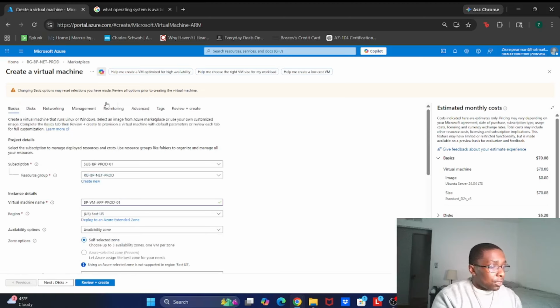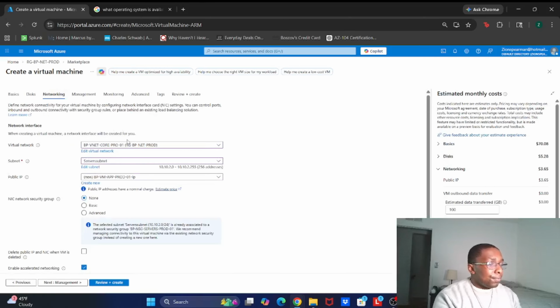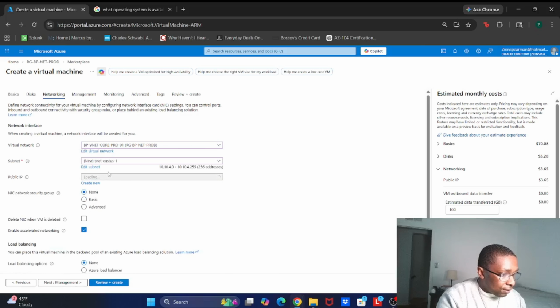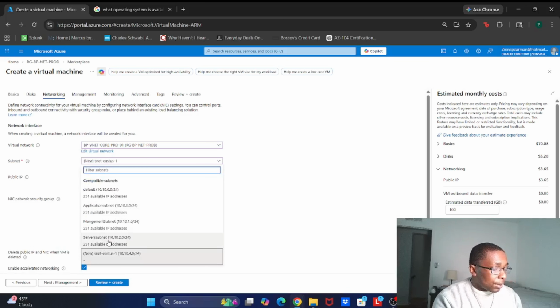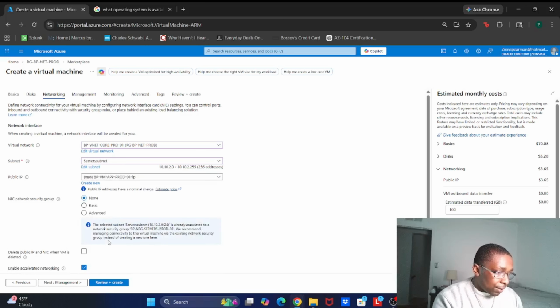Next, I'm going to go to the networking tab. We'll come back to this in a second. We're going to leave this for BP VNet here. And then for the subnet, we're going to leave it for server subnet. For the network security group, we're going to leave it as none for right now. We'll come back to that.